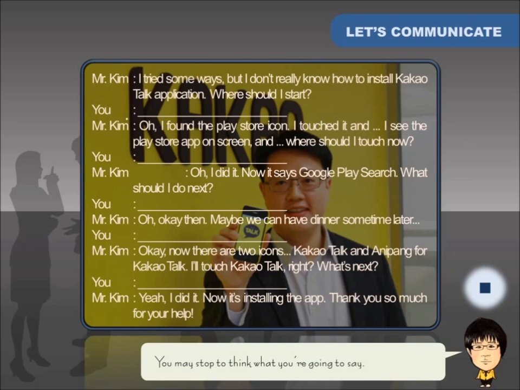Okay, so here we have the dialogue. So let's look at it. I tried some ways, but I don't really know how to install KakaoTalk application. Where should I start?